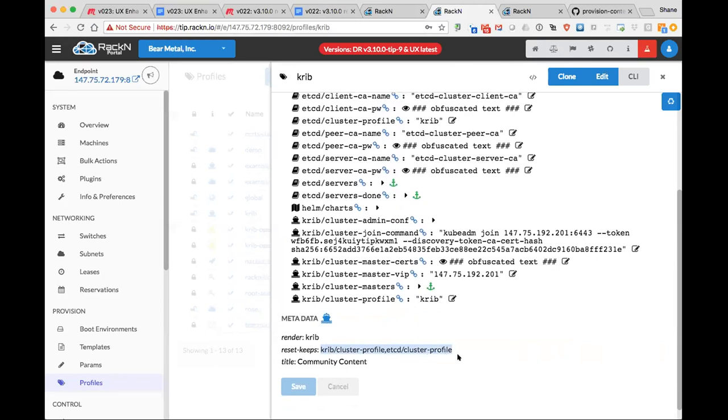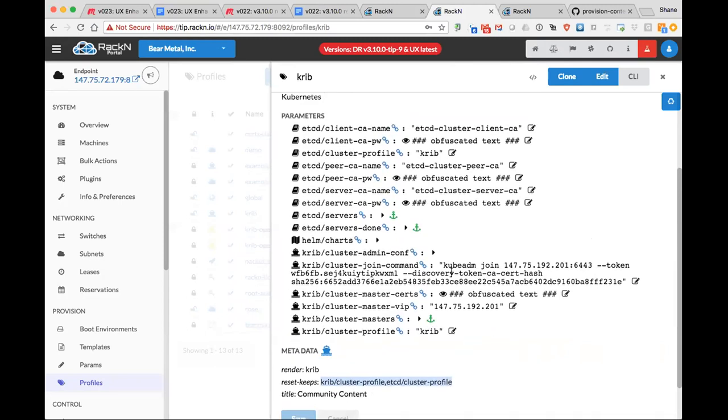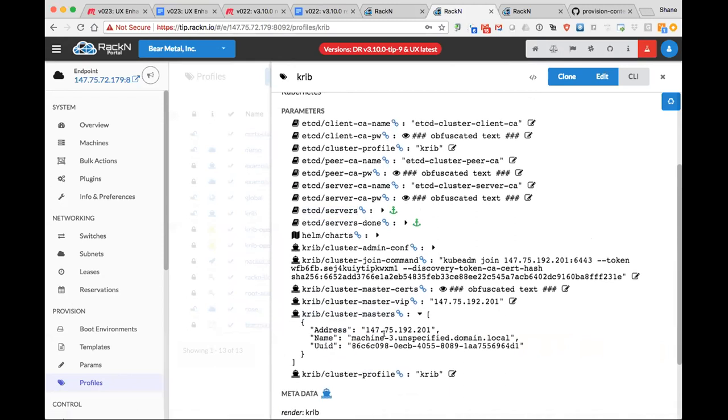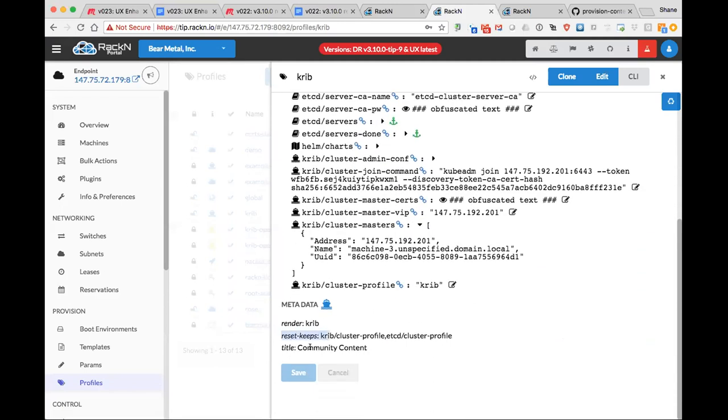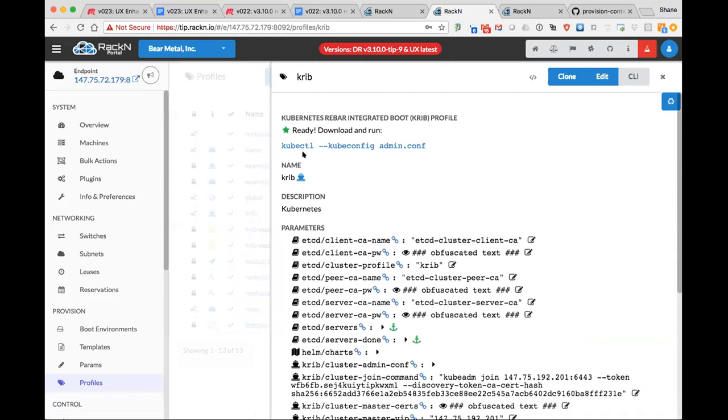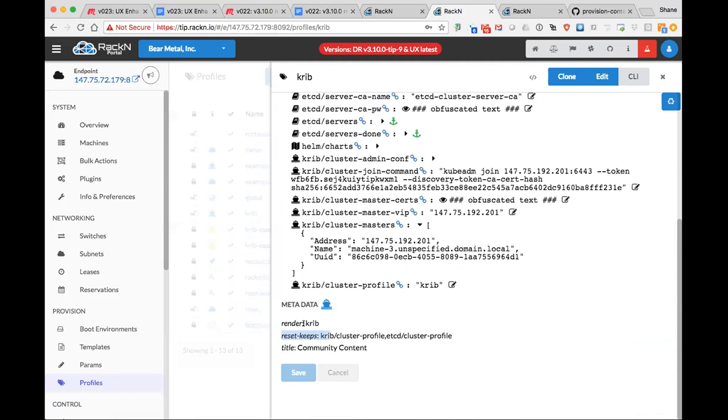And you can set these additionally in your profiles as metadata, and then the dev reset workflow that cleans all of this up will react accordingly. So if you're setting up an HA cluster, you want to keep things like the cluster master VIP, which is necessary for HA. You'll need to keep things like etcd servers. If you want to specify the specific servers to be plumbed up, the crib cluster masters as well is the list of masters for the machine. So if you wanted to ensure these survived the dev reset cleanup, this is where things like reset keeps metadata comes into play. Also in Kubernetes clusters, we see the render crib part.